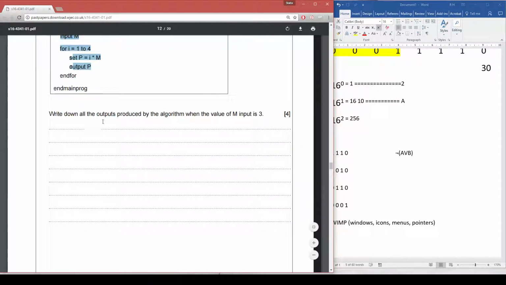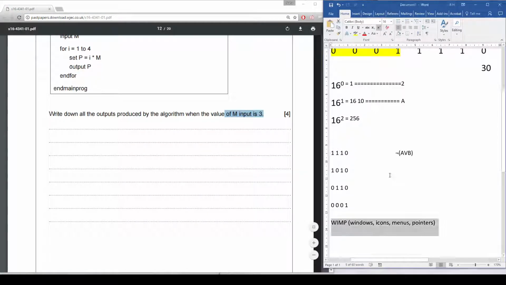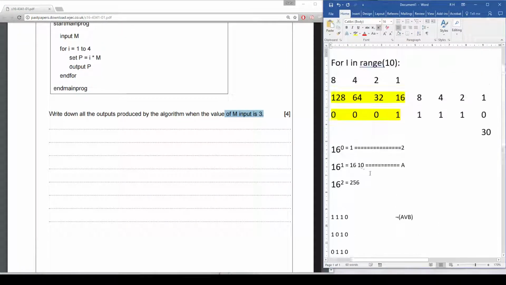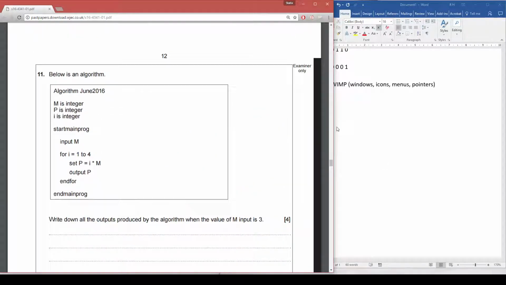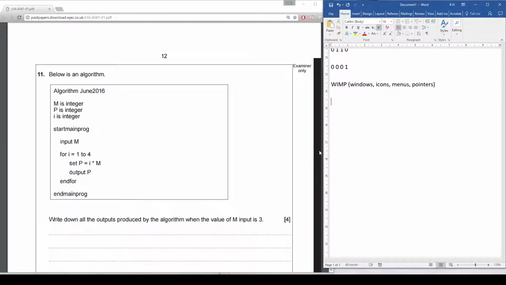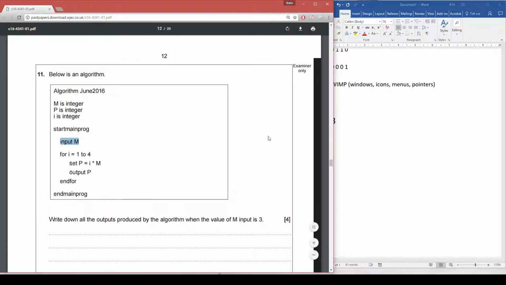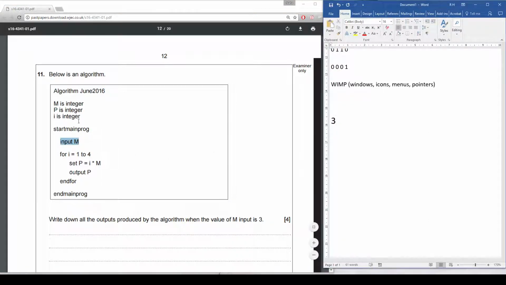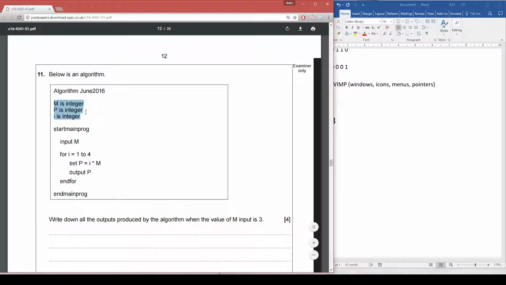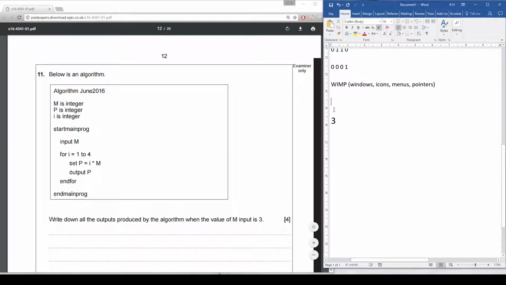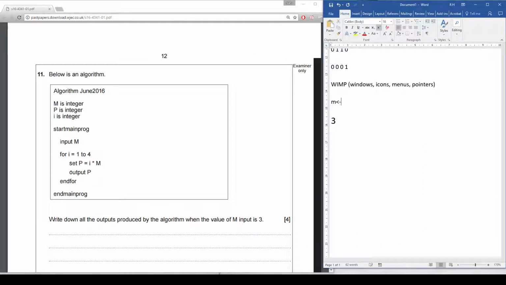N4. So write down all the outputs produced by the algorithm when the input of M is 3. Write this stuff down when you are doing this, because it's easy to get confused. Right, so if it starts at 3, M is 3, that's the first line of the program where something actually happens, apart from the assignment. Regular pseudocode would look like this though: M, a backward arrow, user input, regular pseudocode would look like that.